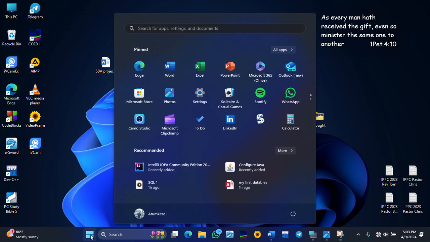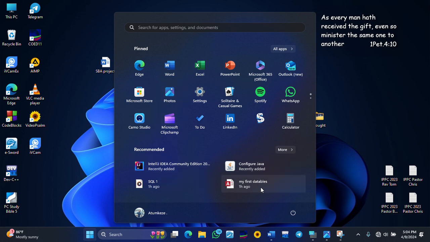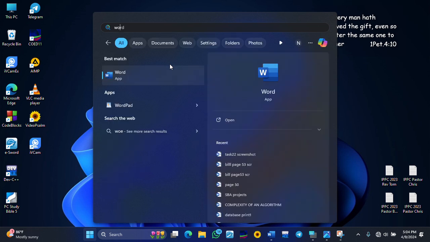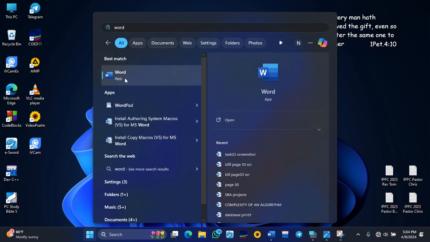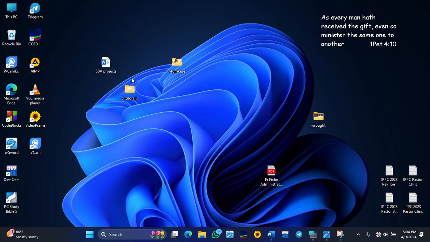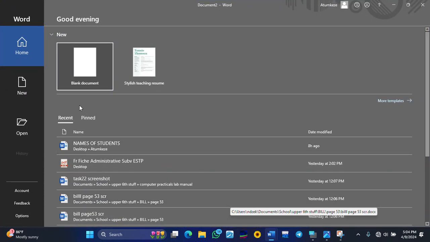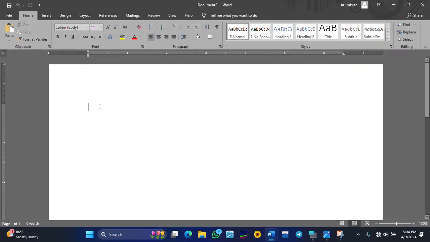So I'll click on Start. When I click on Start, I'll just type Word. If you type Word, automatically you see Microsoft Word. I'm using 2021. So it has opened. First thing, you click on blank document. So this is Microsoft Word right now.